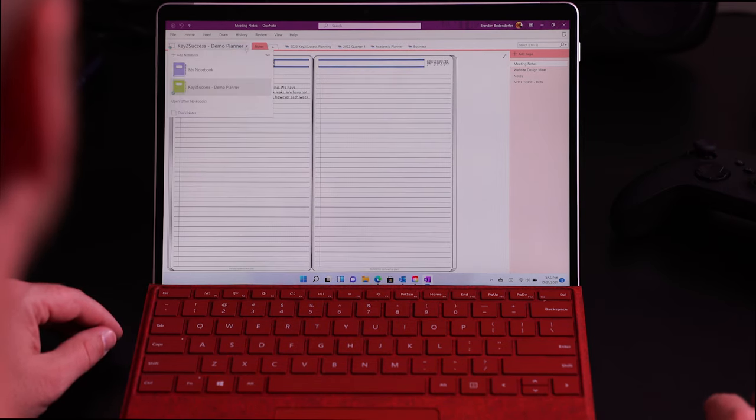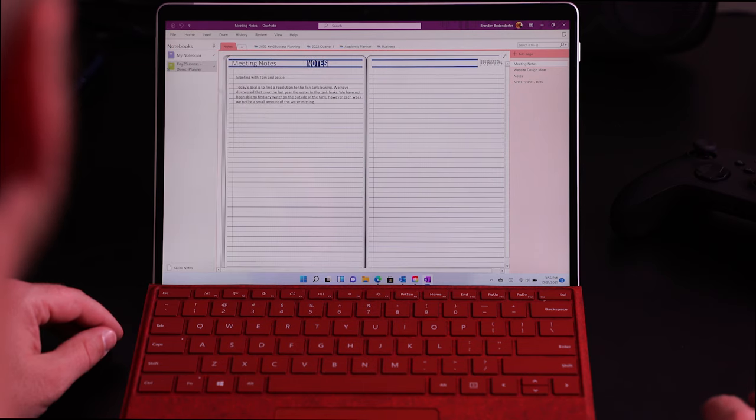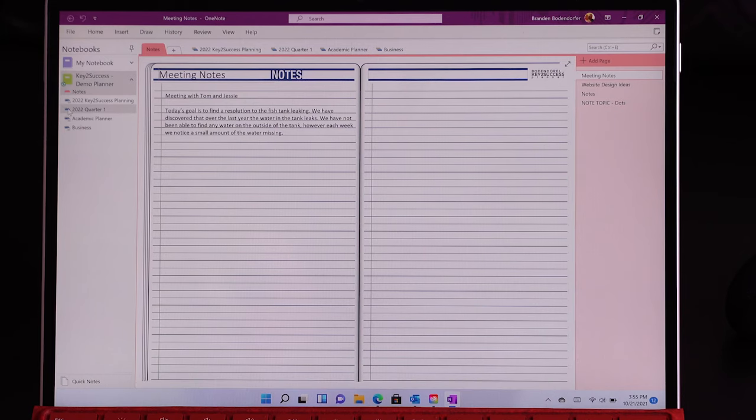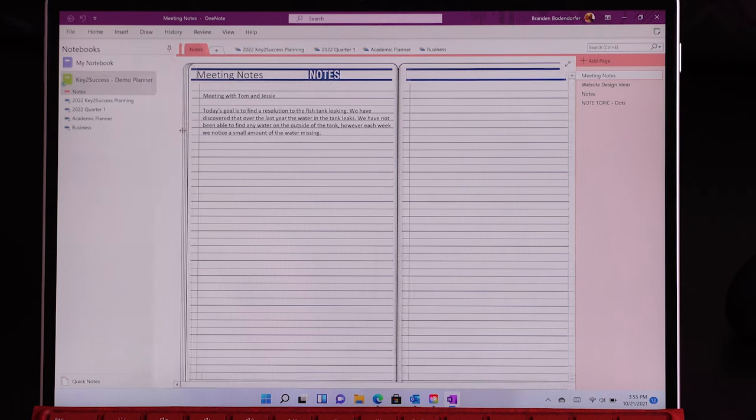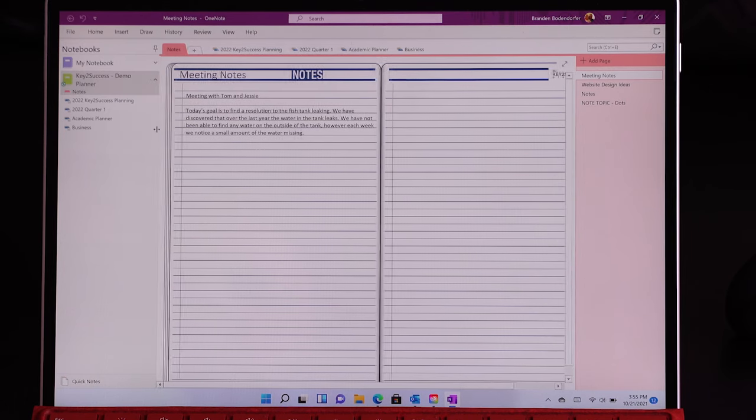One of the first things I like to do is I like to go ahead and click on the ribbon and pin the side of my notebooks. This way I can have all my notebooks easily in front of me and I can see all the tabs and sections. I can also expand the width of that if I choose to.